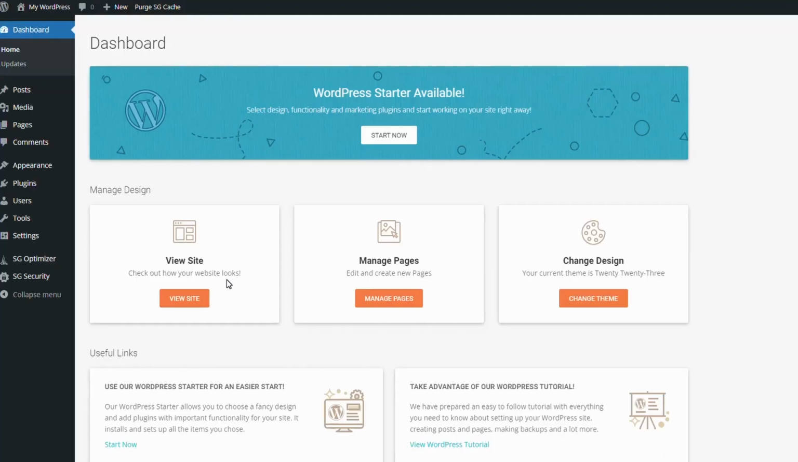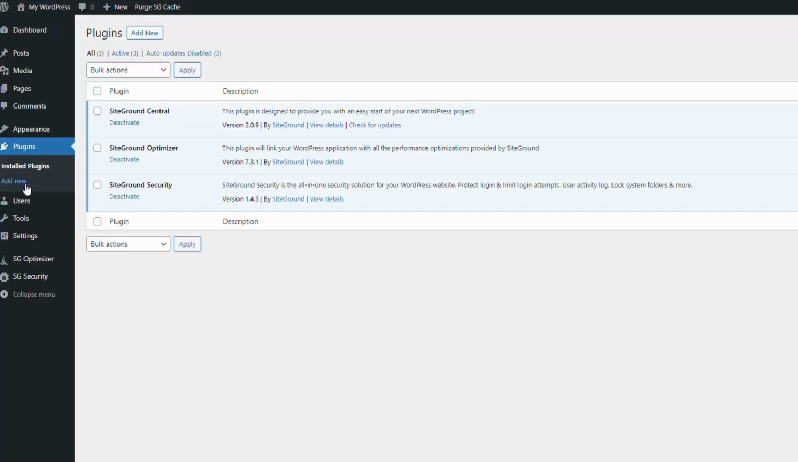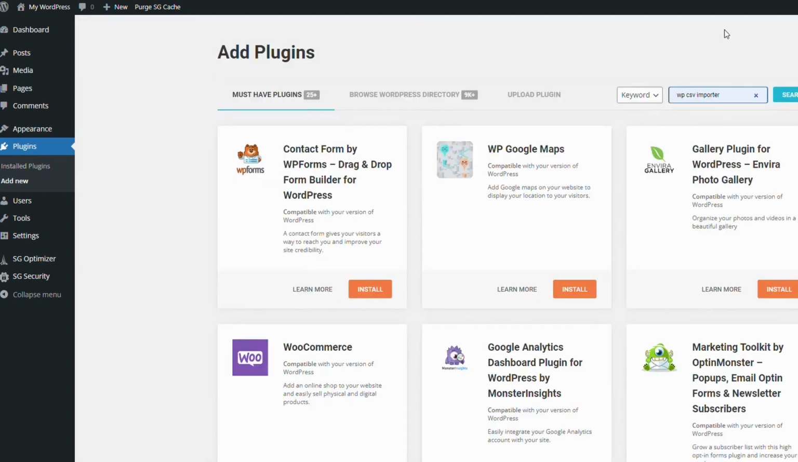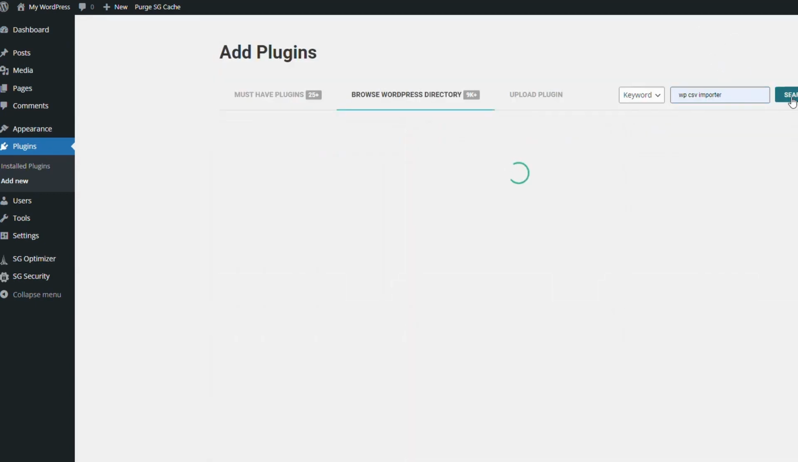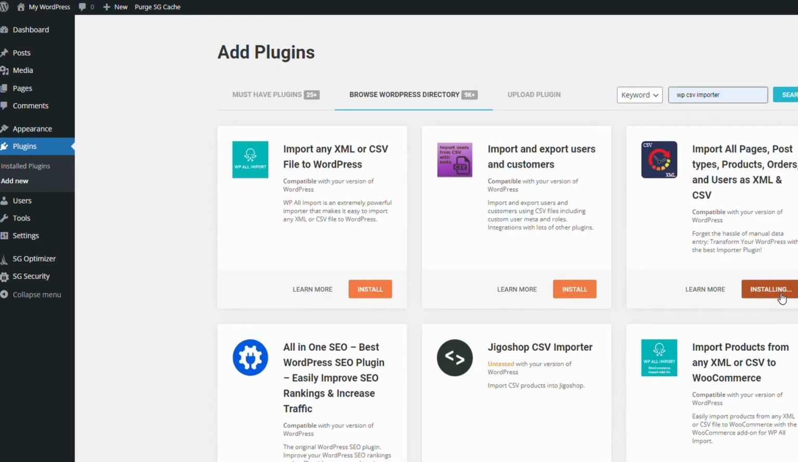Once you've got your CSV, head over to WordPress, go to plugins, and what we want to do is install a new plugin. If you put a search in like WP CSV importer, you should find it. So we'll do a search. It's this one here, so we hit install. When that's installed, just make sure you hit activate.